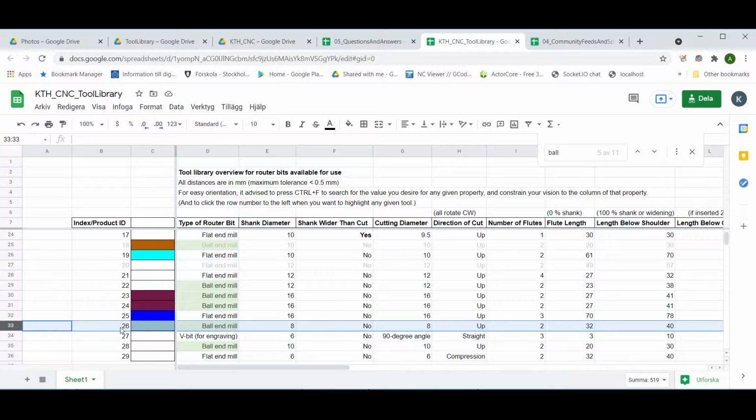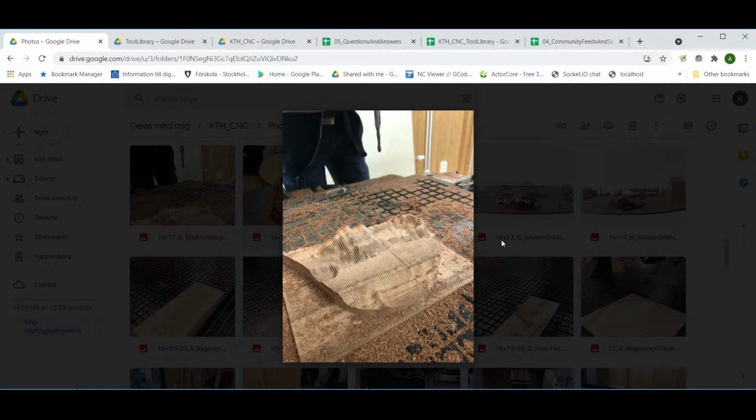But here, almost at the bottom of the list, we have index number 26. We have a ball end mill with 8mm cutting diameter in relation to the 10mm diameter of the roughing tool. I think this is a very good candidate for our finishing. And even though the 8mm cutting diameter ball end mill has double the diameter of the tool that was used for Alistair's very nice model here, this change in diameter can be diminished if we define an even smaller stepover.